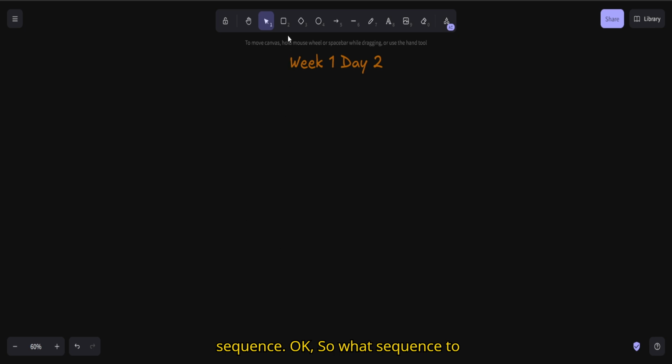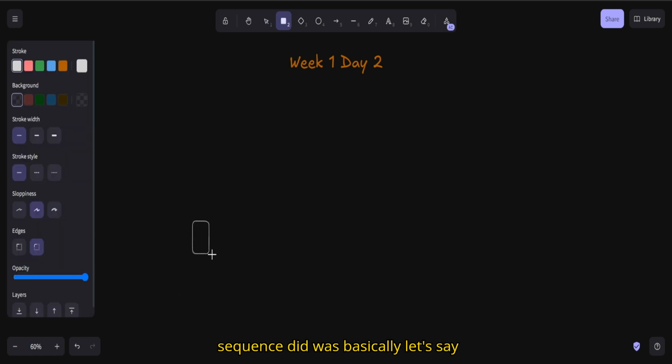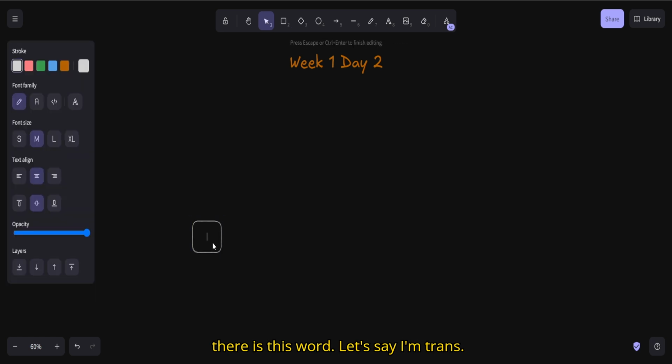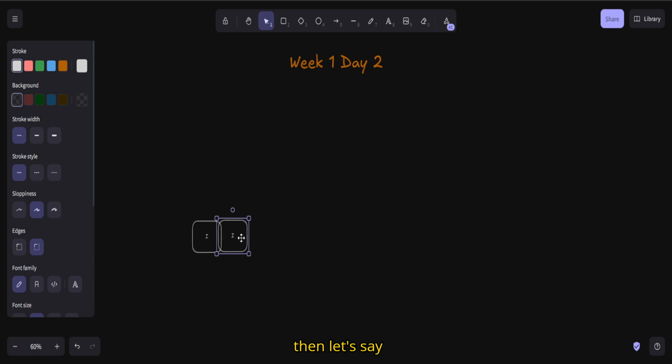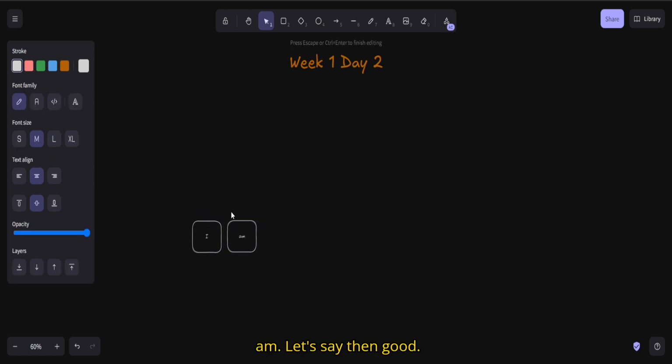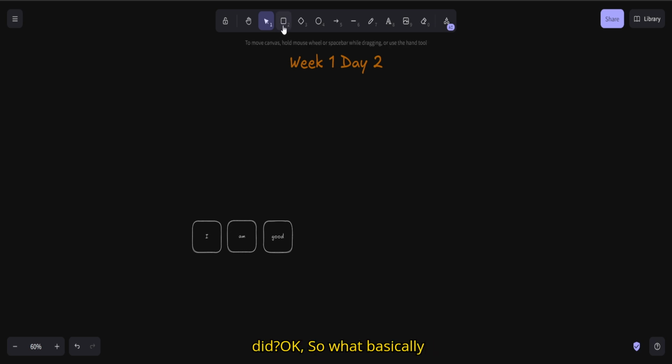Okay, so what sequence to sequence did was basically, let's say my job is to translate from English to Hindi. Let's say the words are: I, am, good. So what basically the sequence to sequence model did was have two RNNs.